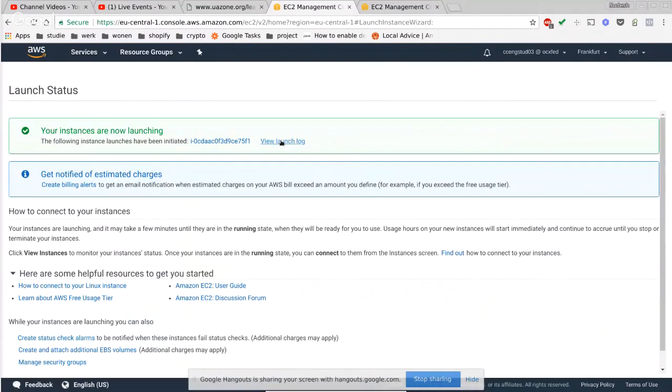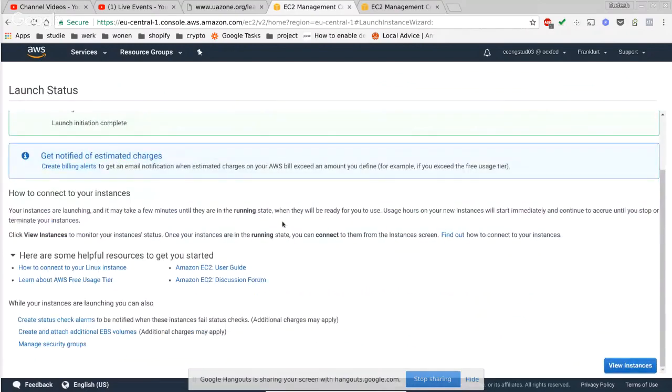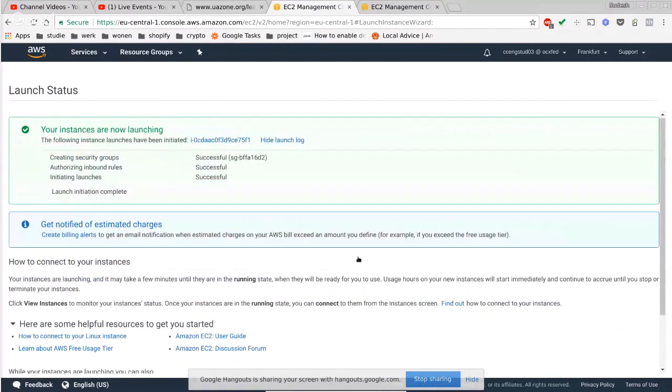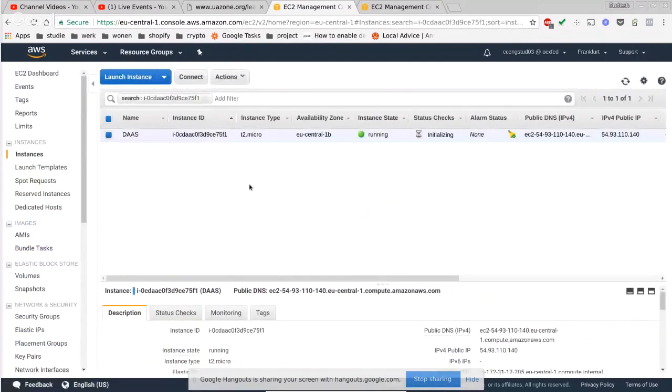You can check the log. Apparently it started now. Let's go to the instance. Okay, so I have a machine running inside the cloud. You see it's running. It's still initializing, and then it has a public IP address. This IP address is the address of the system, and I can use that to connect to that system.